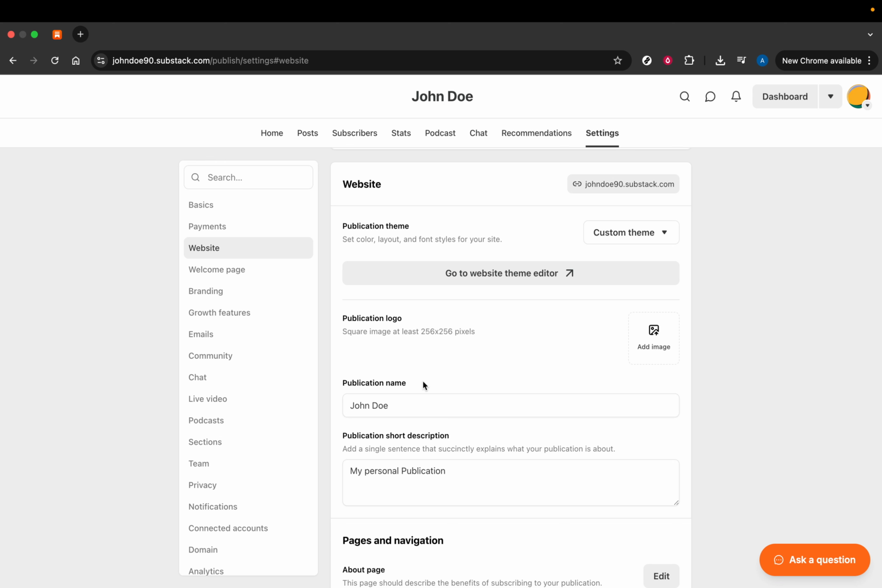After entering your new publication name, it's important to save your changes to ensure the update takes effect. You should see a Save button somewhere on the page. Click it. With that, your new publication name is updated and ready to shine. And that's it. You have successfully changed your publication name on Substack.